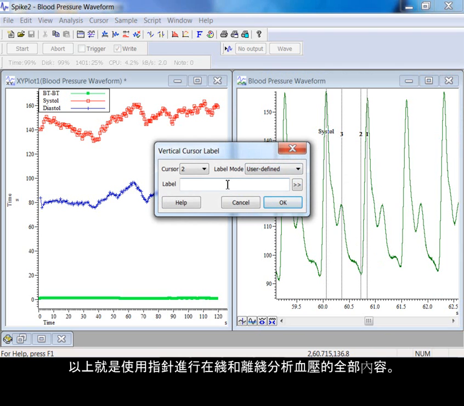So that is it, analysis of blood pressure using active cursors both on and offline.